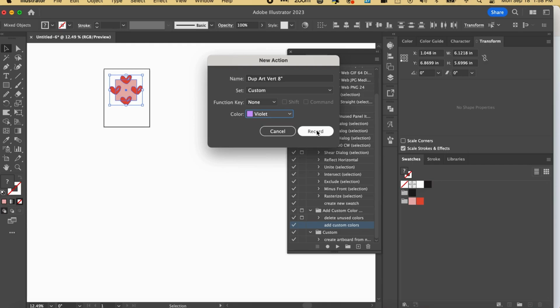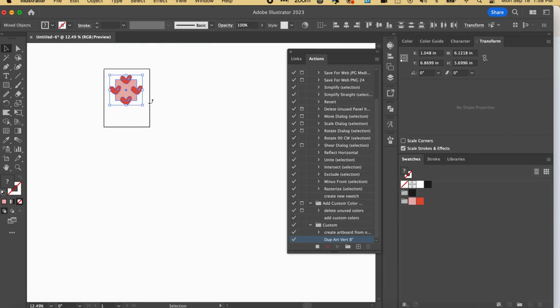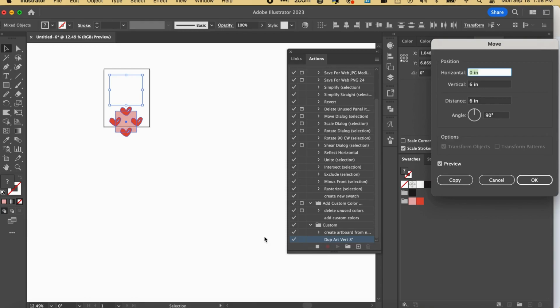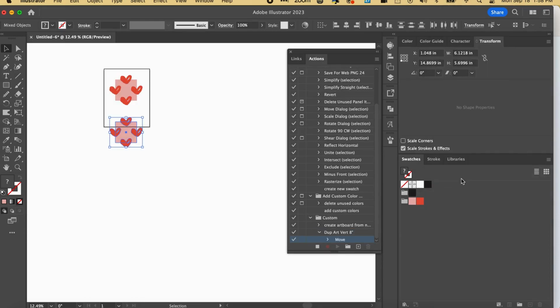Once I hit record, everything I do is going to be recorded and will be a part of this action. So I only want to do the things that I want to have it repeated. That's why I selected this before I created the new action. So let's go ahead and hit record. Now what I want to do is I want to move this precisely 8 inches. So I'm going to transform the object first and move it horizontally 0, vertically 8 inches. And I want to copy it.